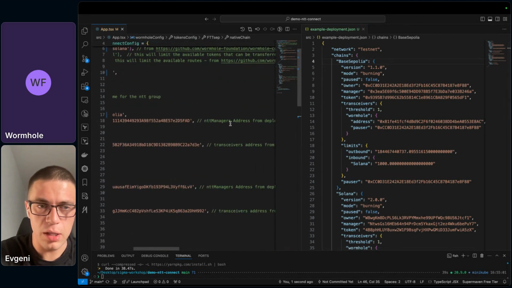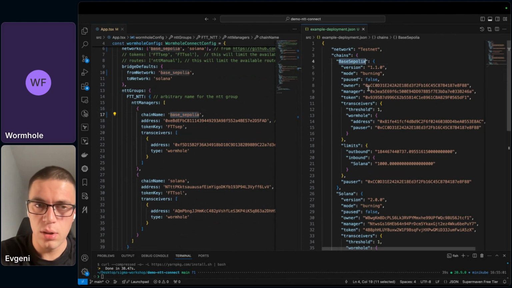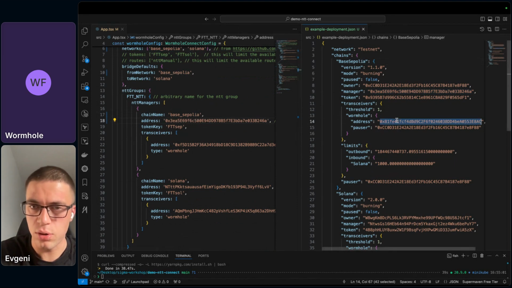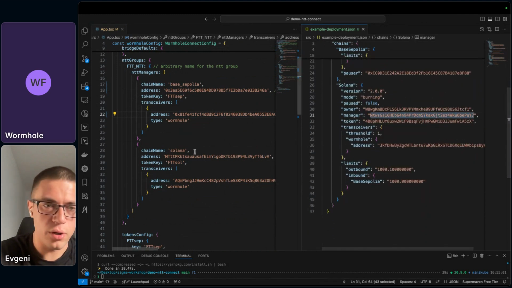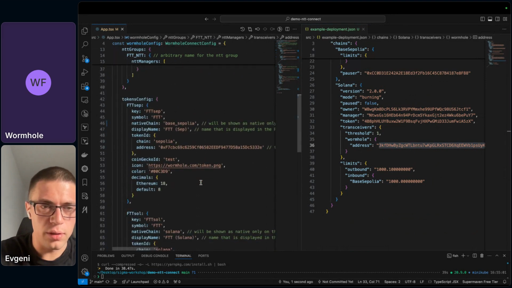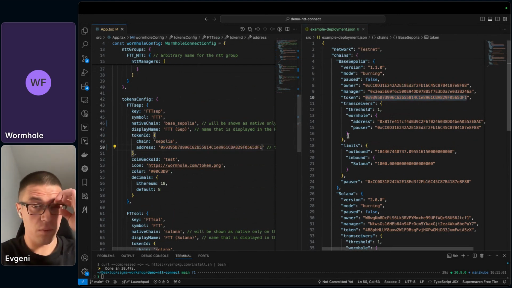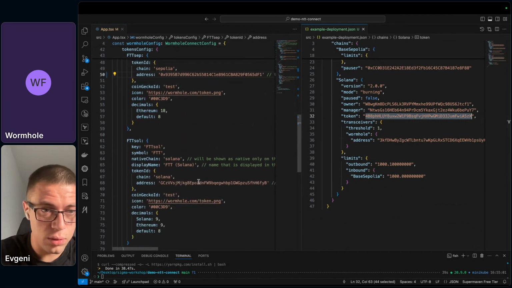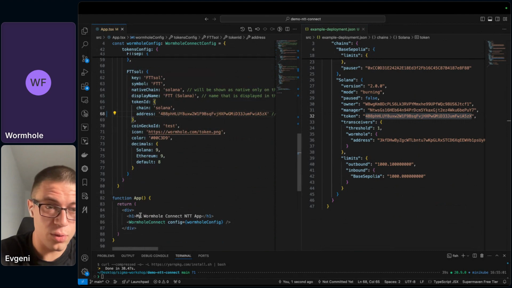So here we need the entity manager address for Base Sepolia. So we check our config, Base Sepolia, manager. Cool. The transceiver from Base Sepolia. Here's the transceiver. Copy it over. Same for Solana. The manager, the transceiver. And then we need the token itself. So again, this is the token on Base Sepolia and the token on Solana. And that's all. That's already it. That's it. Let's just modify this.